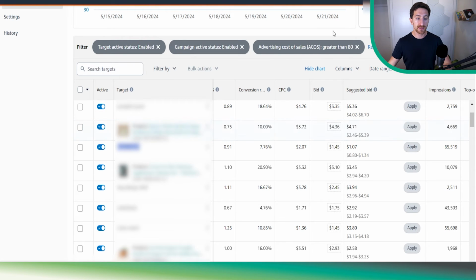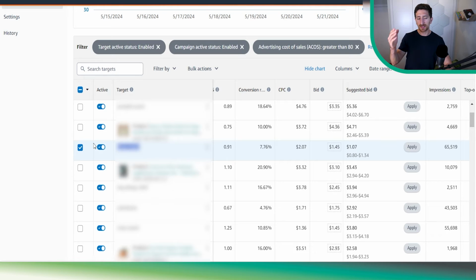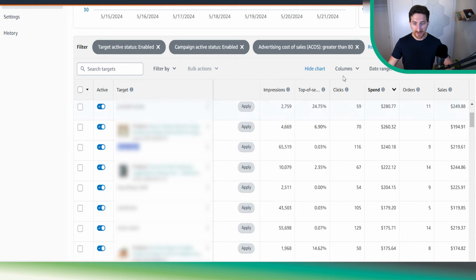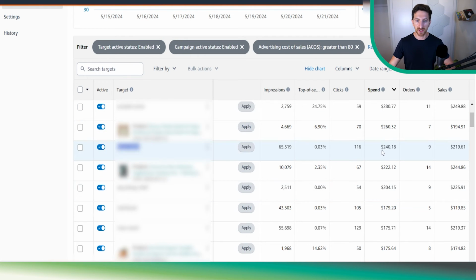And if you decrease the bid, another tip: I would suggest to take action by decreasing the bid by 10 up to 20%. Decreasing the bid by 20% is quite a lot. So don't go too aggressive, especially if the target or keyword is getting a lot of orders. Okay, so again, remember to sort by spend and analyze all these targets.